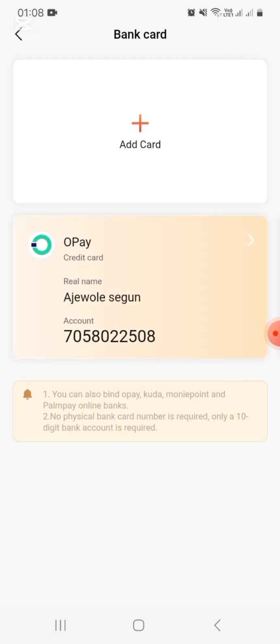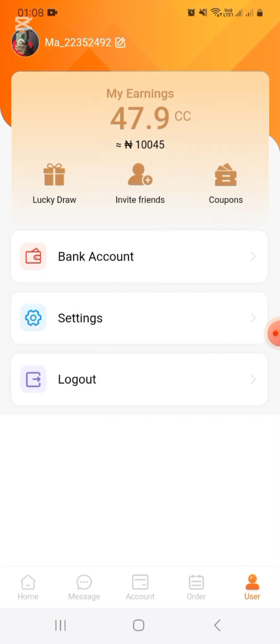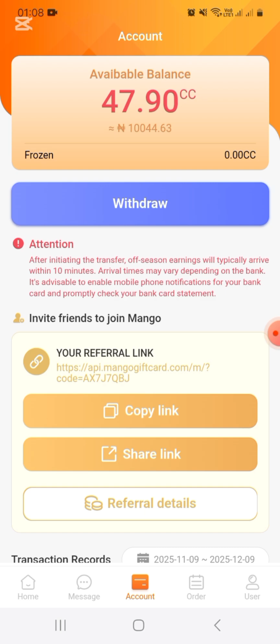After that, go back. You can see my account here. Go back and go back to account. Then you can see withdraw. Click on withdraw. Then write the amount you want to withdraw. And if you want to withdraw all your money, you are the owner of it, write it there and click on confirm. And sharp, your money will be delivered to your bank account without any delay.